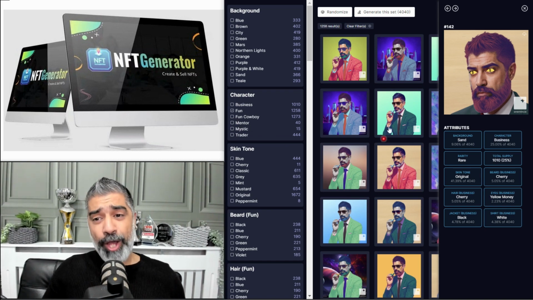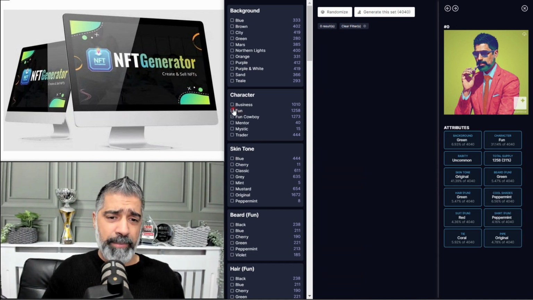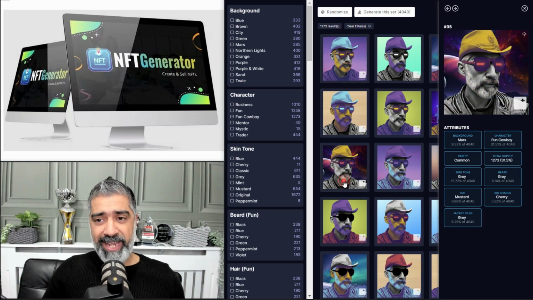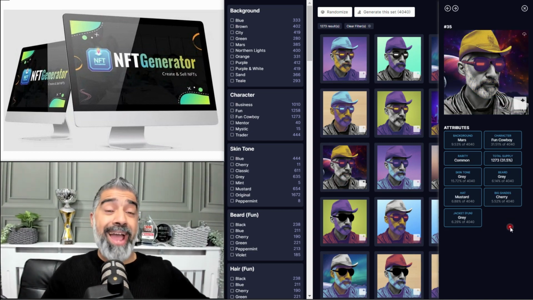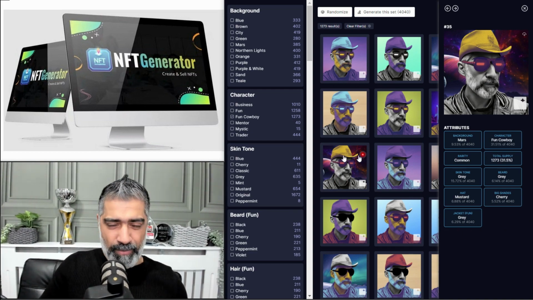Again, this is an uncommon NFT. So you'll see that the rarity over here is uncommon. And then the fun cowboy is common. In other words, there's the highest supply of this particular NFT. And it gives you access to the fun zone. So the utility is there as well. So hopefully you're getting a picture of what I'm showing you.